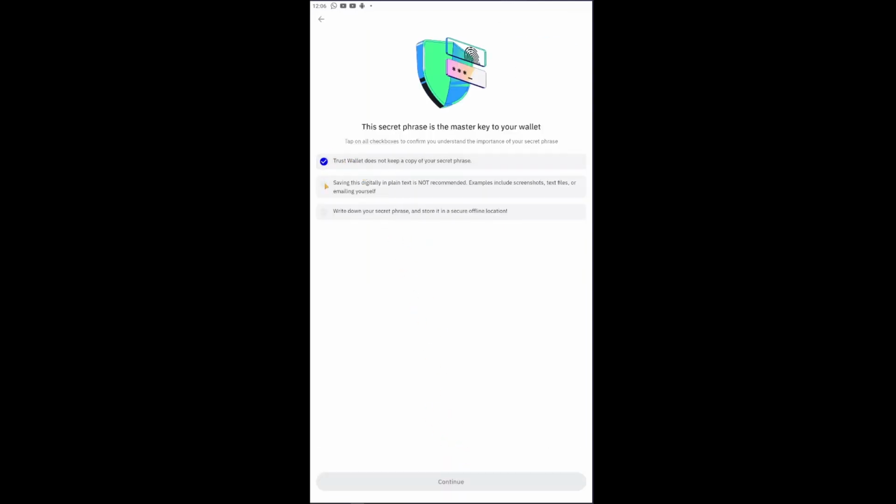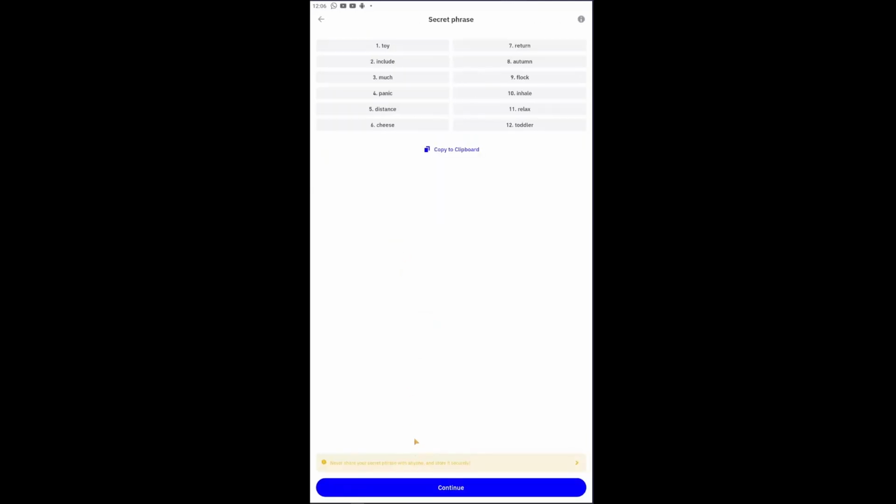Go ahead and check all of these boxes right here. Go ahead and click on continue, and basically you want to go ahead and remember the secret phrases. This is the most crucial and the most important part of your Trust Wallet or any other wallet revolving around crypto. If you cannot remember these phrases, you will permanently lose your wallet. So just go ahead and write this down if you want to, or you could just paste it down to something like a password manager.